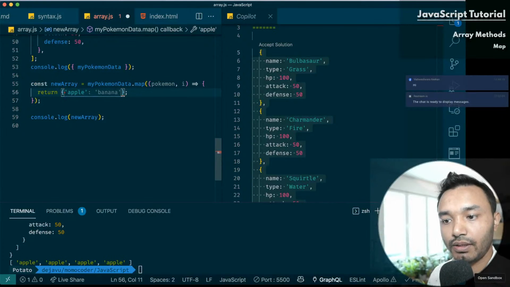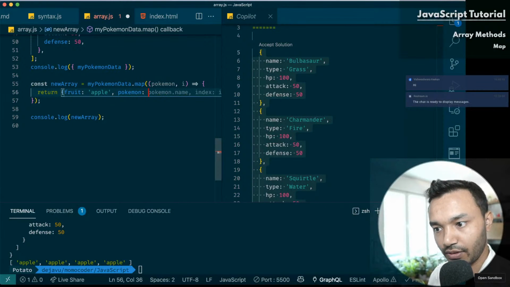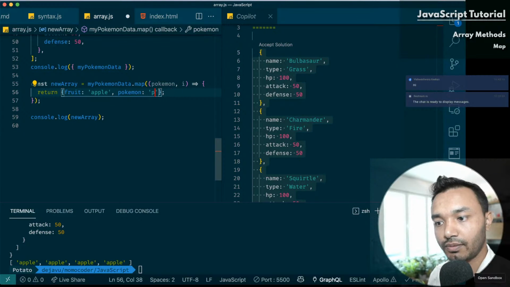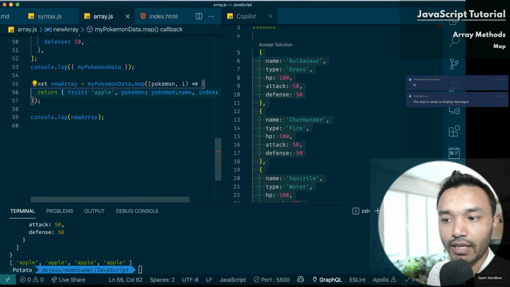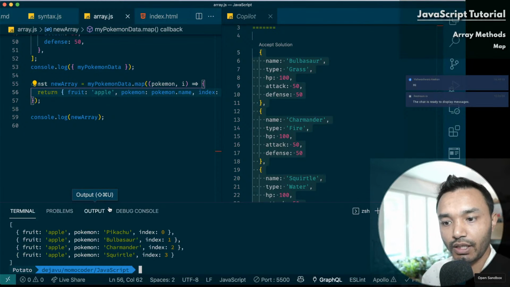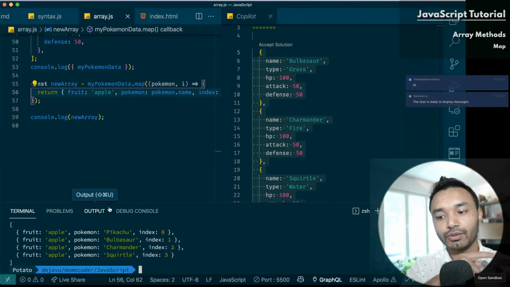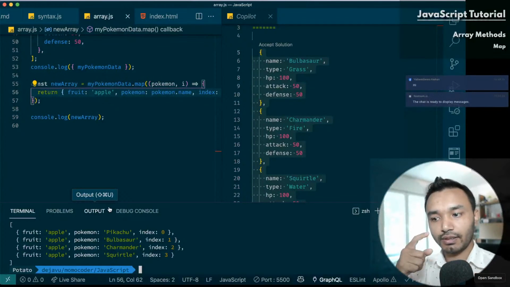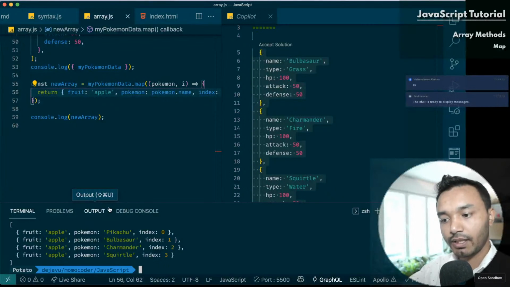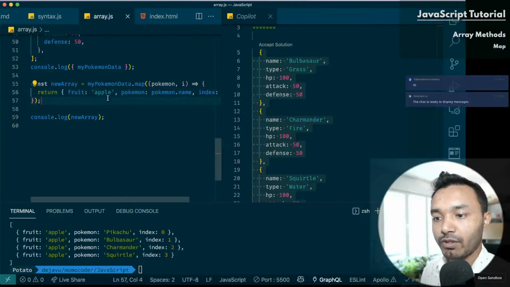So it can be an object where fruit is apple, and Pokemon is your current Pokemon. Sorry. Right, and I just added the index as well, just to make it fun. So now if you see, what happened is it went over each Pokemon and created a new object with properties like fruit, Pokemon, and index, and it assigned the values that we wanted to assign. So fruit has apple, Pokemon has the current Pokemon's name, and index is the index of that element itself. So yeah, that's the map function.